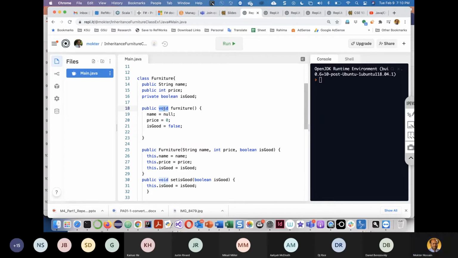Okay, it cannot have this. So this is a regular method, not a constructor. In order to make it a constructor, we need to change this name to exactly the same name as its class name. So this constructor has parameters. What are the parameters? Name, price, and is good. All of these are identical to these attributes, right?